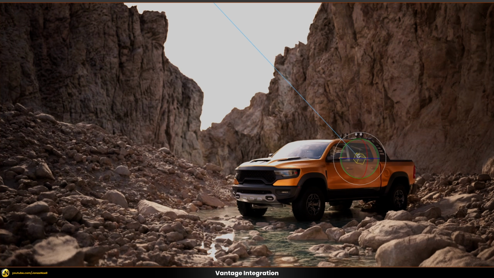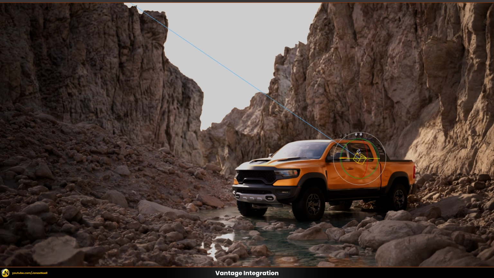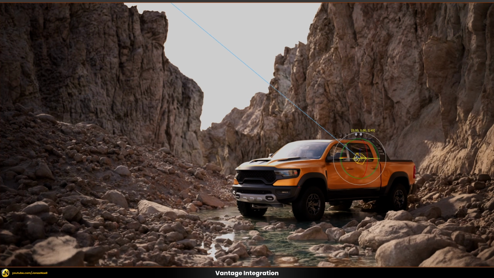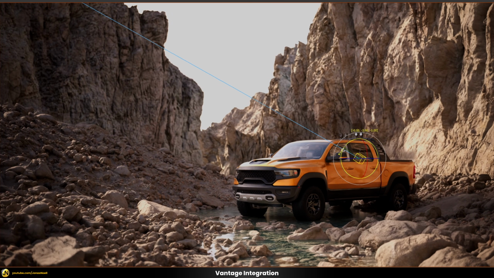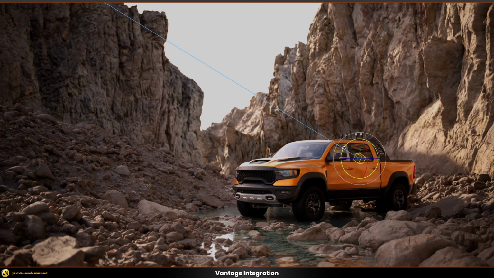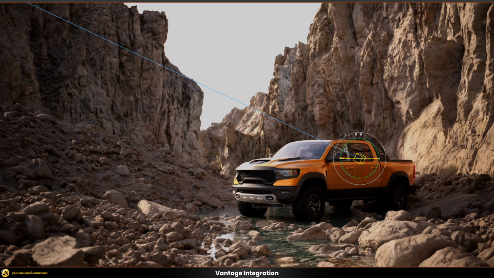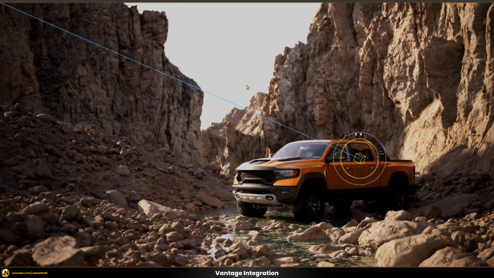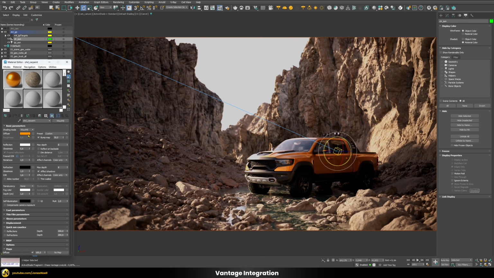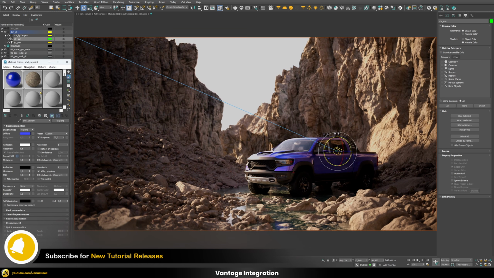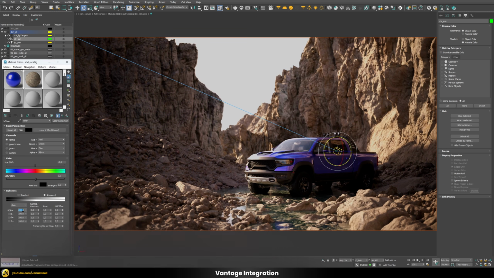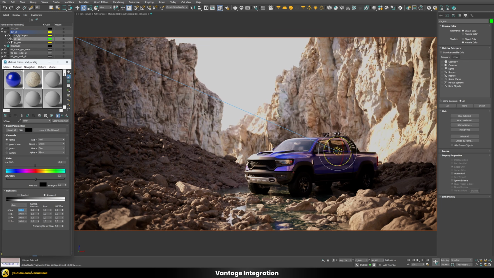So let's say I have the sunlight here. I can move it around and, of course, in real time get really nice effects. I can light my scene in real time and directly see the results without having to constantly switch between 3ds Max and Vantage. I can change my shaders, for example. So let's say we give this car a kind of bluish material. Or I can go in and change, for example, the brightness of my mountains in the background.